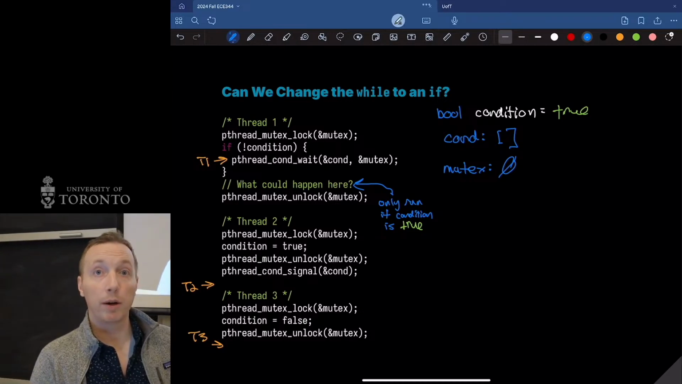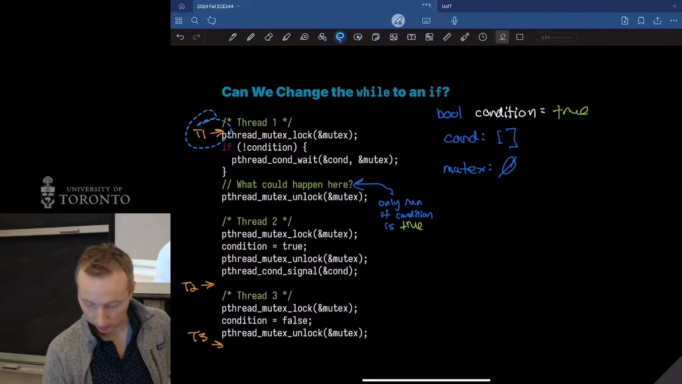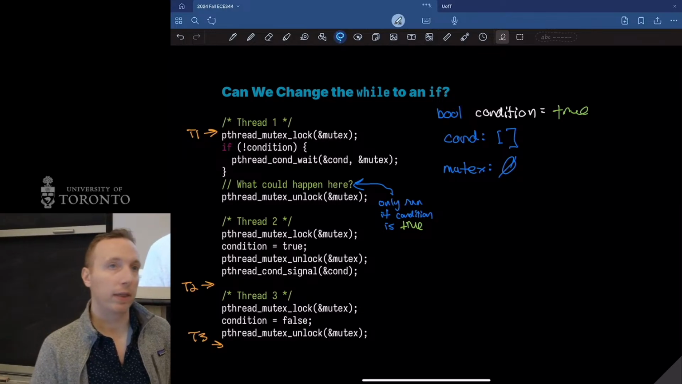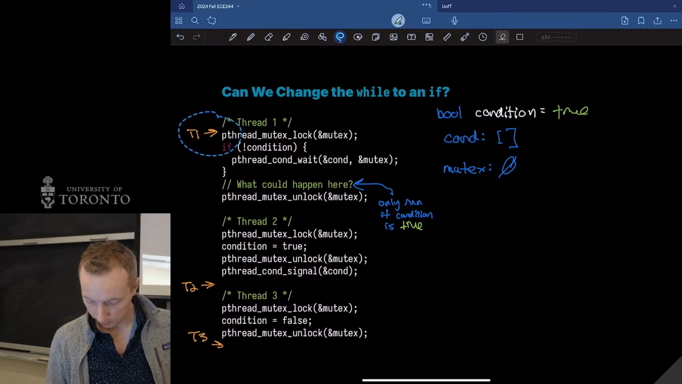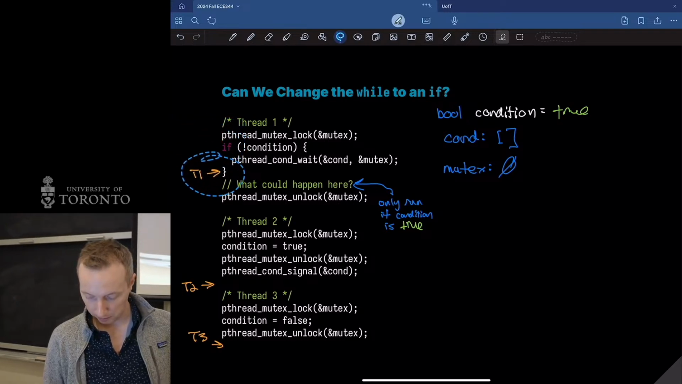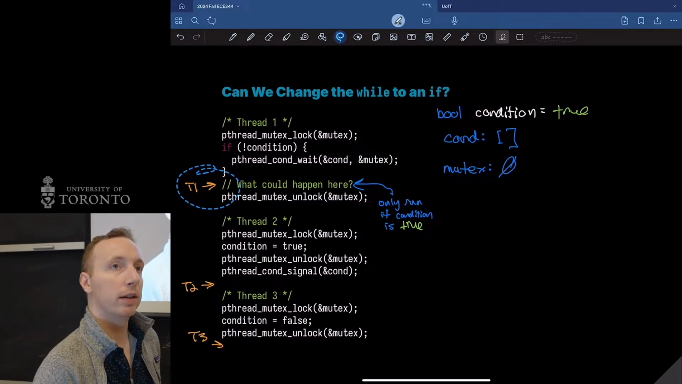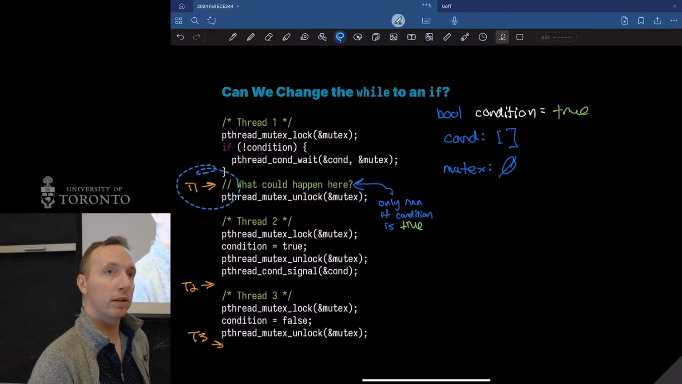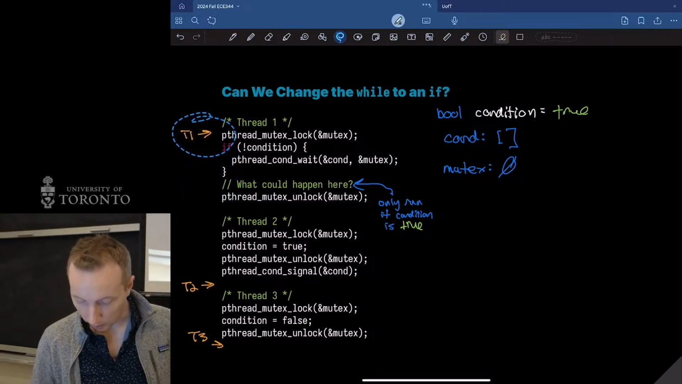So if thread 1 didn't run yet and it was still at the beginning, then it wouldn't have been in the queue. Signal just wouldn't have done anything. And then if thread 1 runs at this point, it could acquire that mutex and check the condition. If it's true, it would just skip over here and execute this line. But if you did all of thread 2 and all of thread 3 before thread 1, would it then be stuck in the wait? Oh yeah, I see what you're saying.